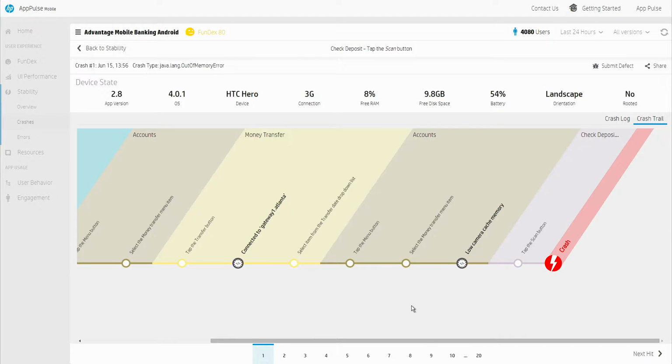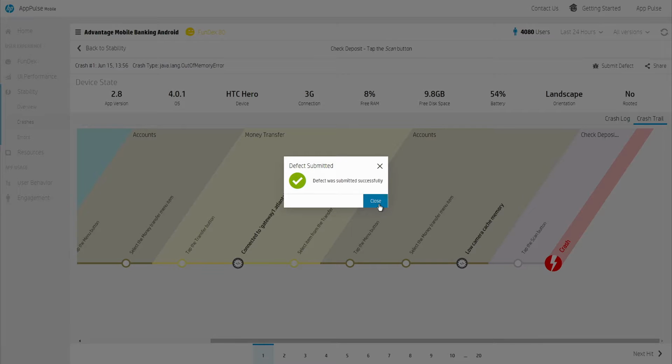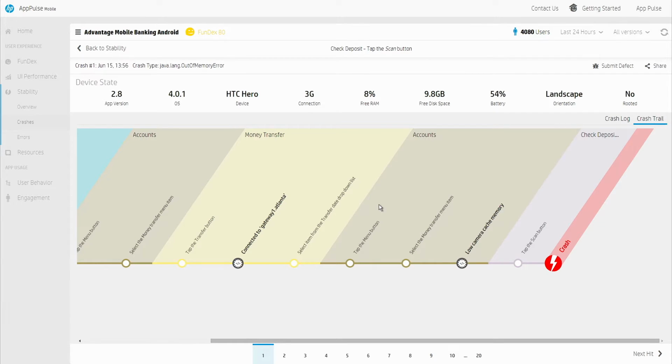So once you have this data, plus you have the error log, the stack trace, plus you have all the device state, you have all the data that you need. So how do we close the loop with the developer? We have a submit defect functionality, which is also new to the summer release, that allows you to get all this data incorporated into the ticket automatically. And you see the device state data as well as the crash trail data. And now I can submit the defect to Jira or to HPE Agile Manager and close the loop with the developer. They have exactly what they need in order to reproduce this same exact scenario in a testing environment, fix it, and then roll a new version to production.